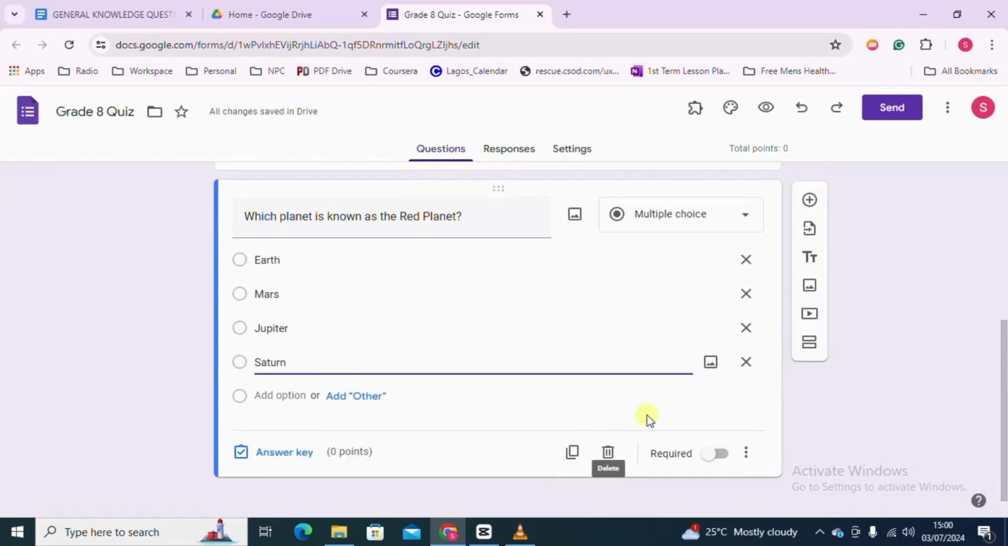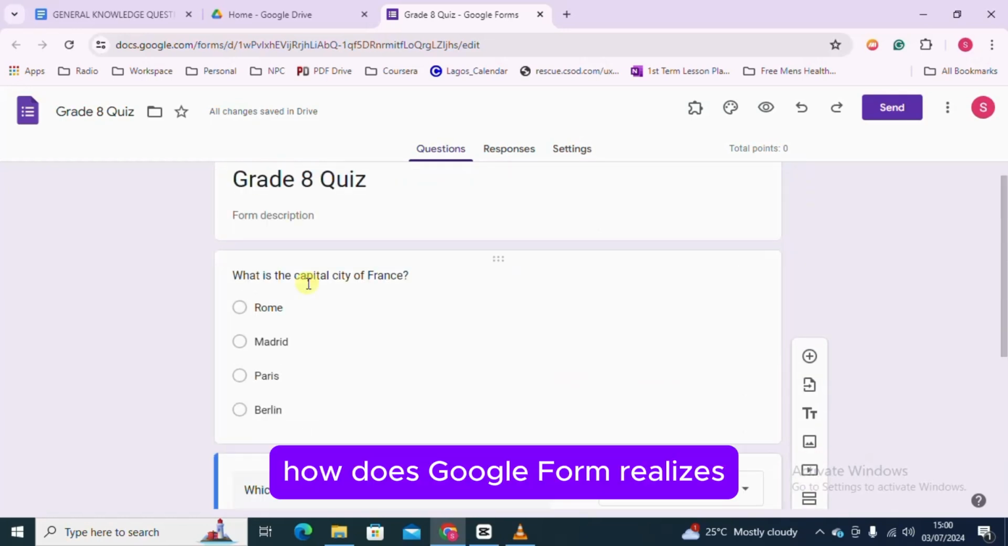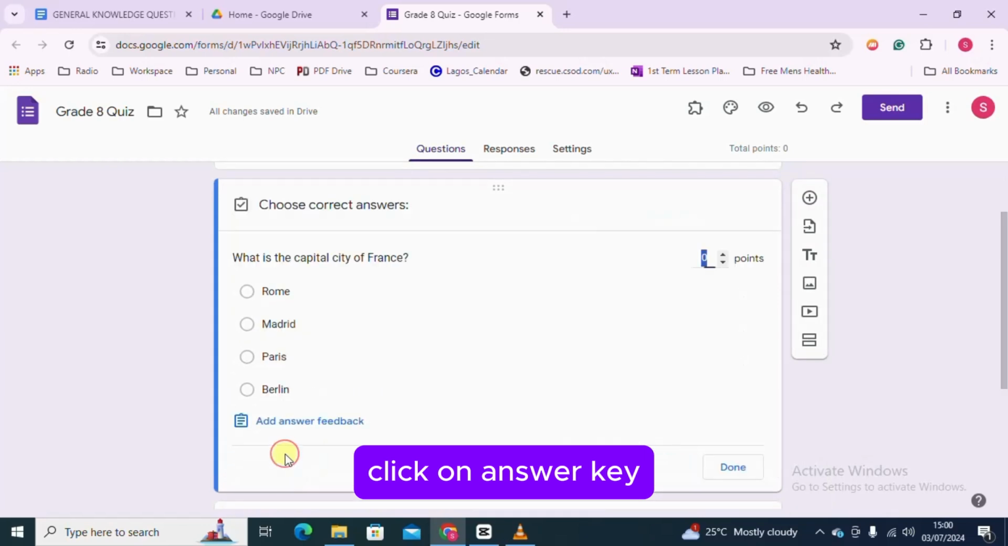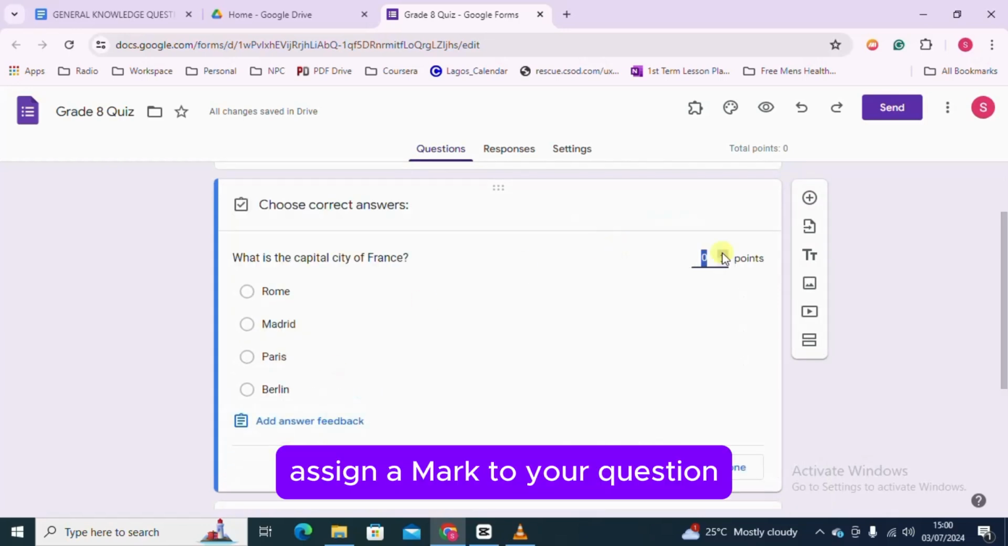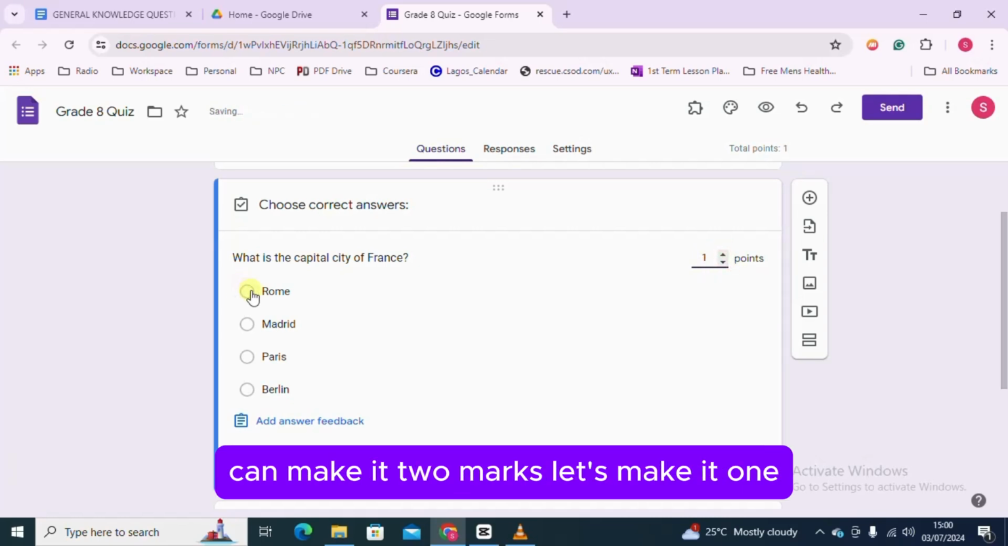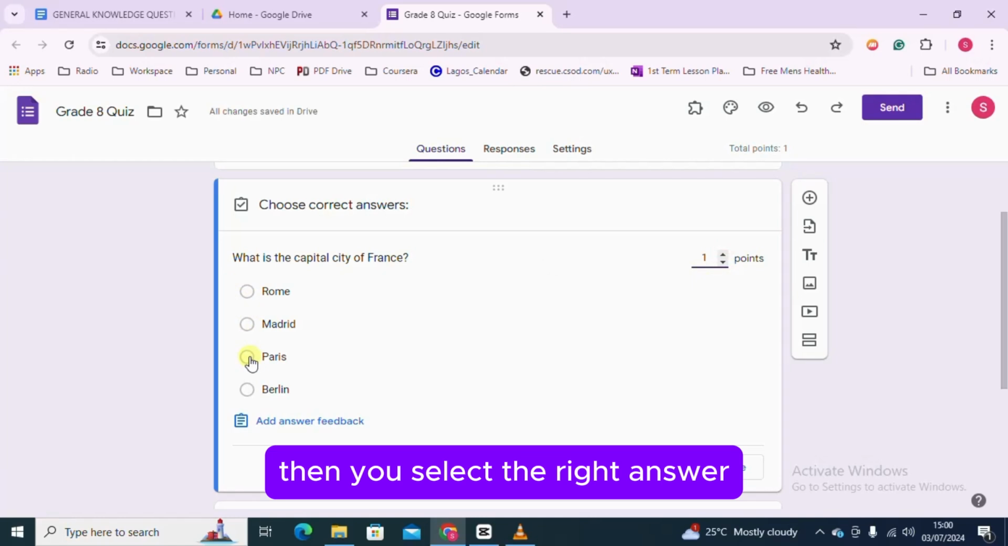and edit. How does Google Form realize which one is the correct answer? So what you do is to go back, click on answer key, assign a mark to your question. So I'll assign 1 point to my question. You can make it 2 marks. Let's make it 1. Then you select the right answer.